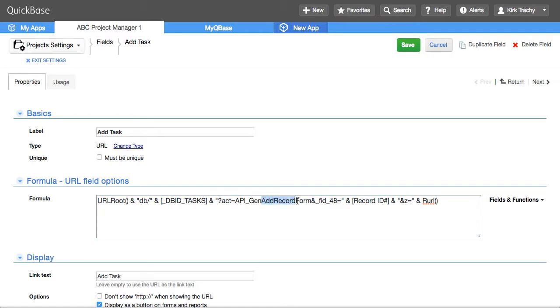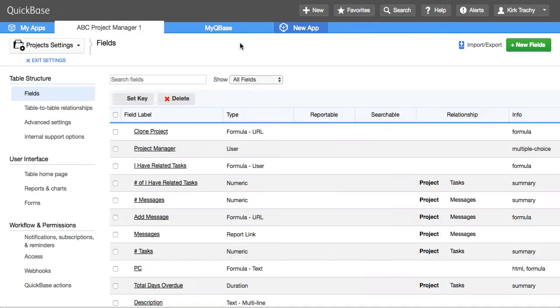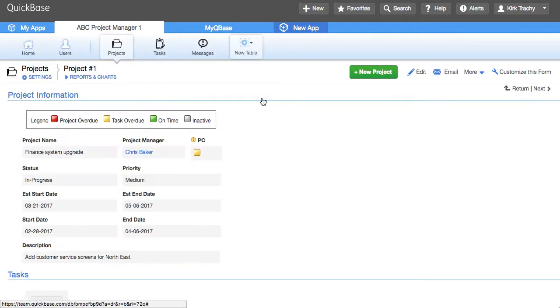The API_AddRecord, just by keeping this piece and getting rid of gen and form, assumes that you're going to tell everything in this formula button what to do, and that you don't need to append or wait for the save. Just go do it. So there's a difference between the two. So let's exit out of here and let's press that button.